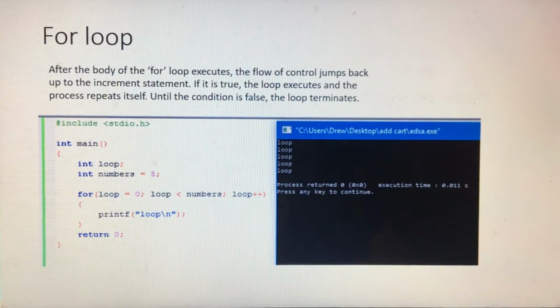I put two variables, which is int loop and int numbers, and I assign the value 5. For loop is 0 and loop is less than the numbers, which is the value 5. Loop keeps on adding 1, loop plus plus, and I will print loop and the \n for a new line. This is the output.